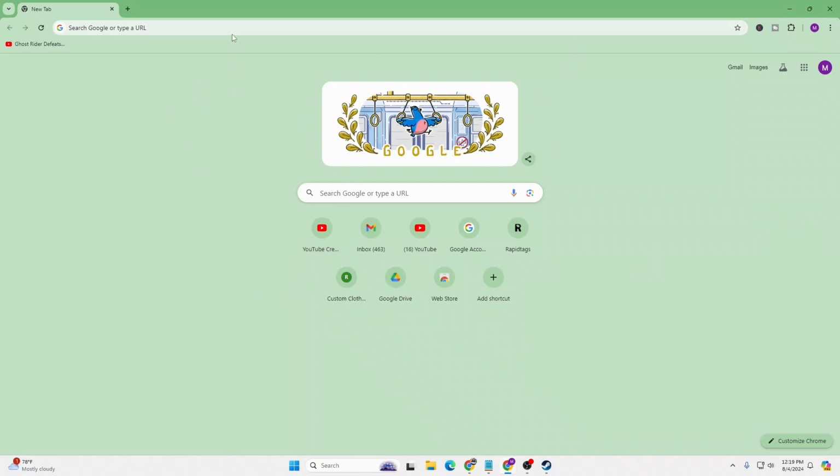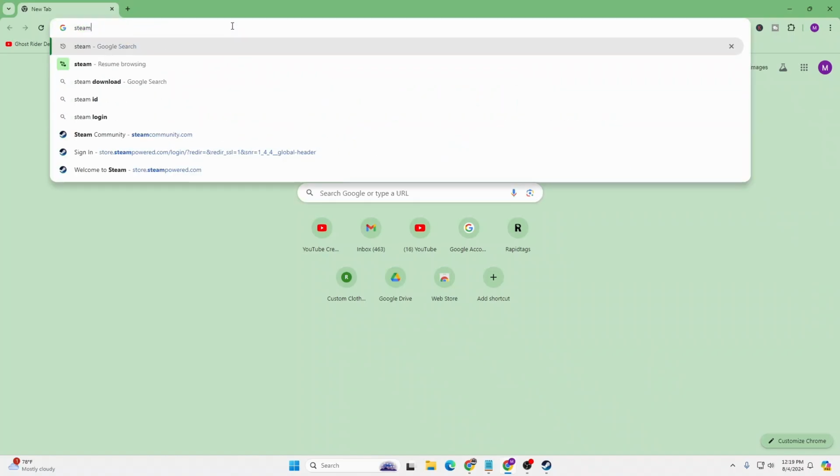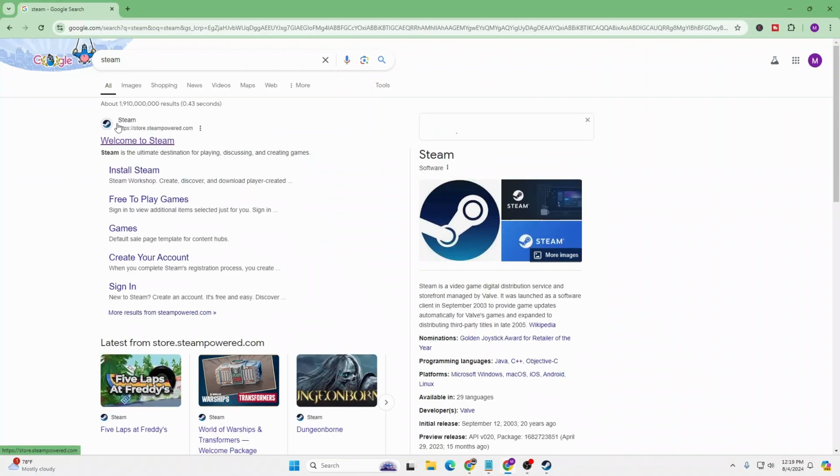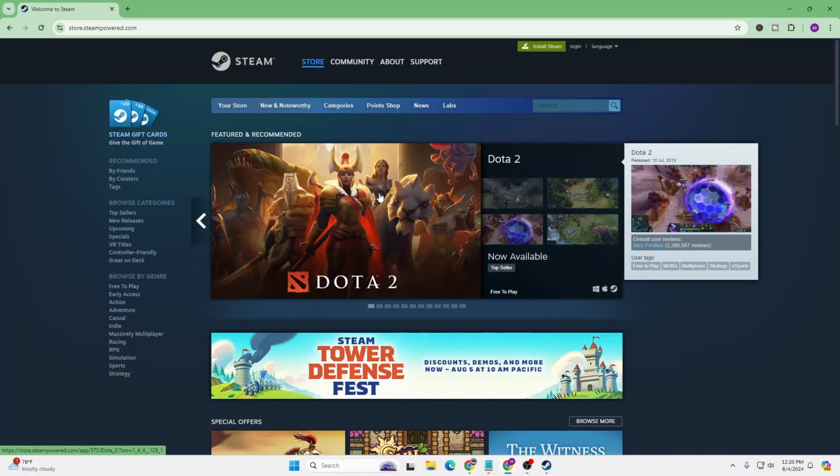So in order to proceed, click on the search bar over here at the top of the screen and type in Steam and hit enter on the keyboard. And you can see, guys, at the first result of Google over here, it says store.steampowered.com. Click on that link, and this kind of interface will appear.